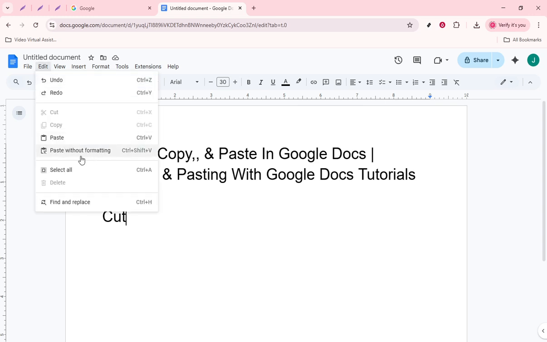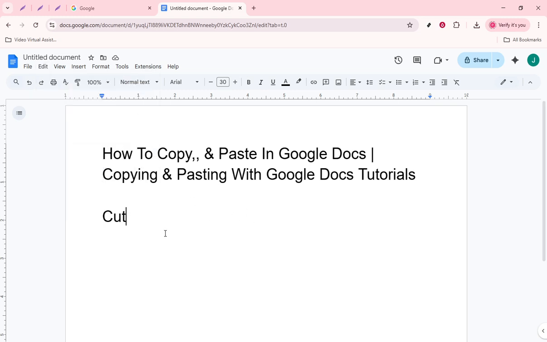And there you have it. By following these simple steps, you can efficiently copy, cut, and paste in Google Docs, streamlining your document workflow. Happy editing!